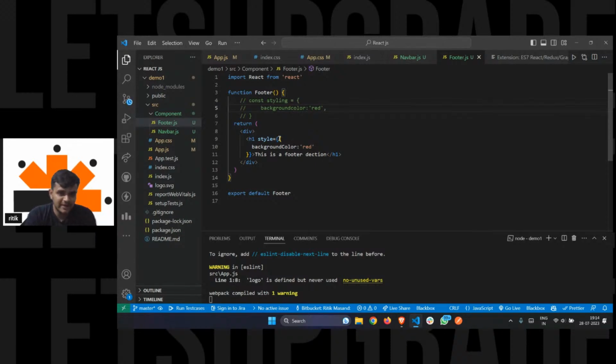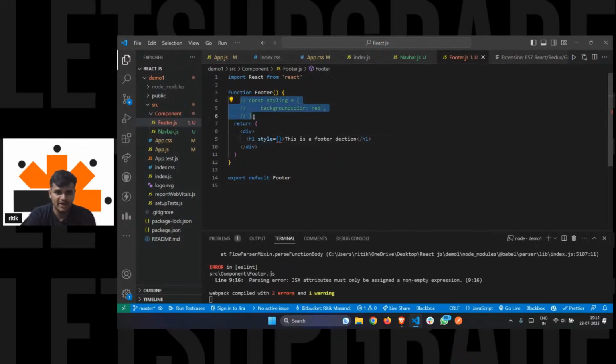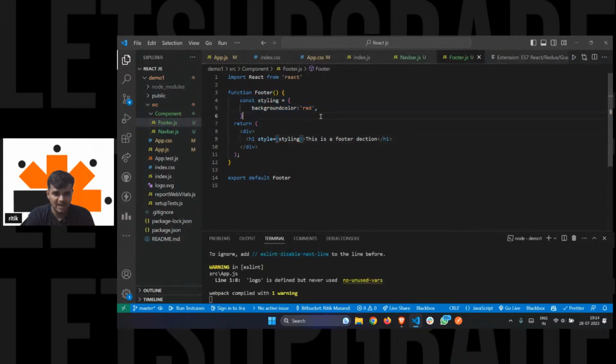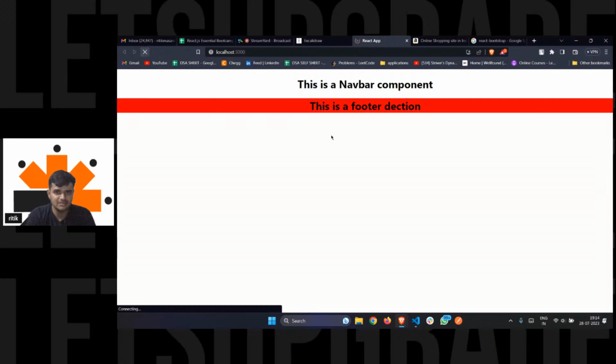So if I want to comment out this part and make my code cleaner and neater, I'll just do one thing. I'll declare an object here, styling, and I'll use the styling object here with the proper color, proper spelling, right? If I come here and refresh, I'll still have that, right?